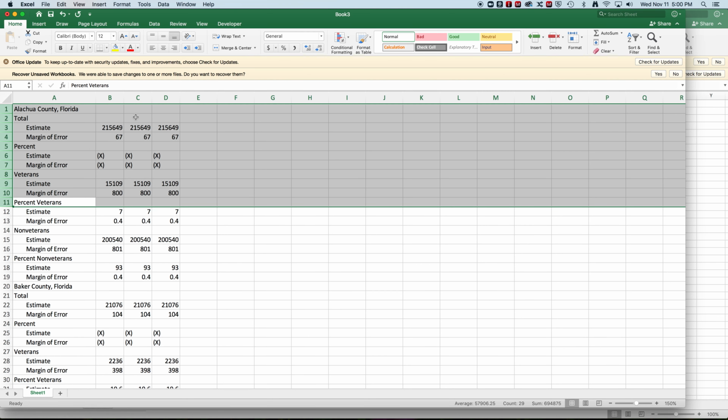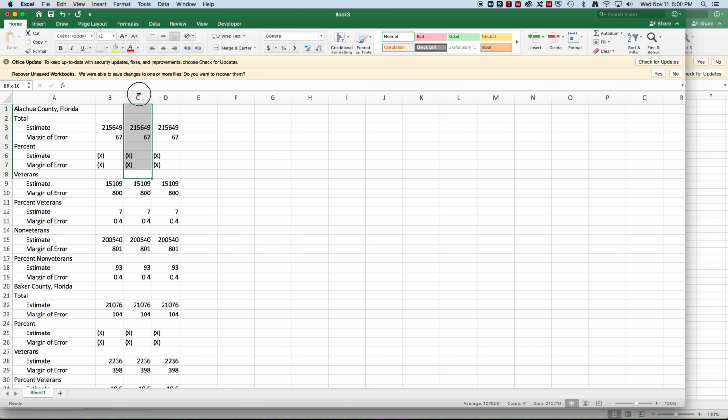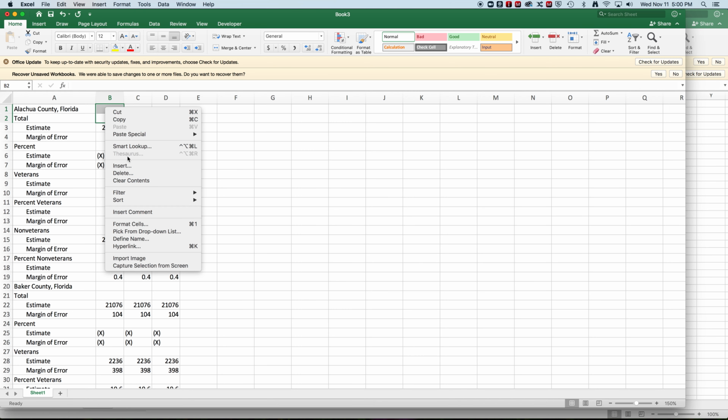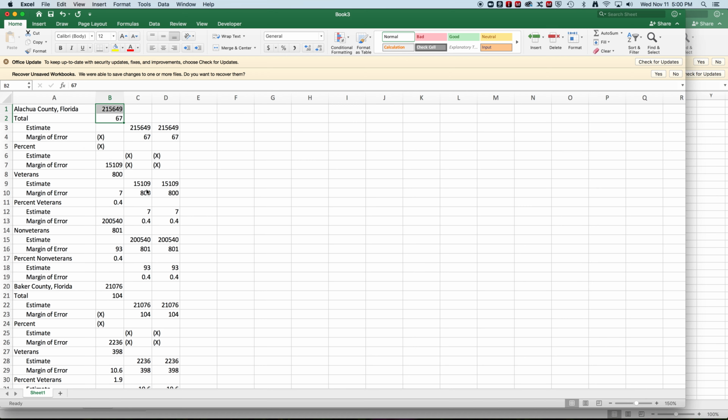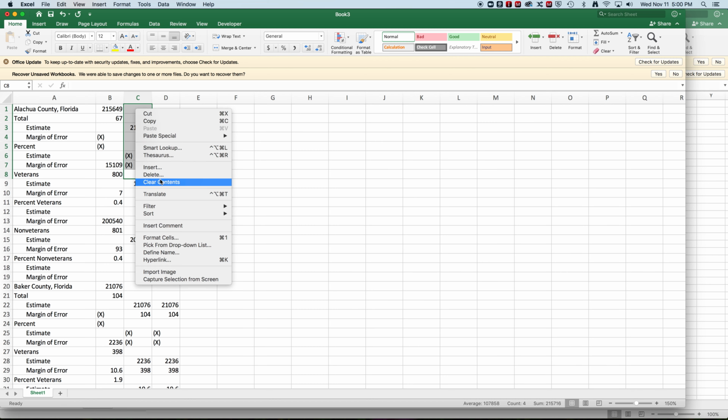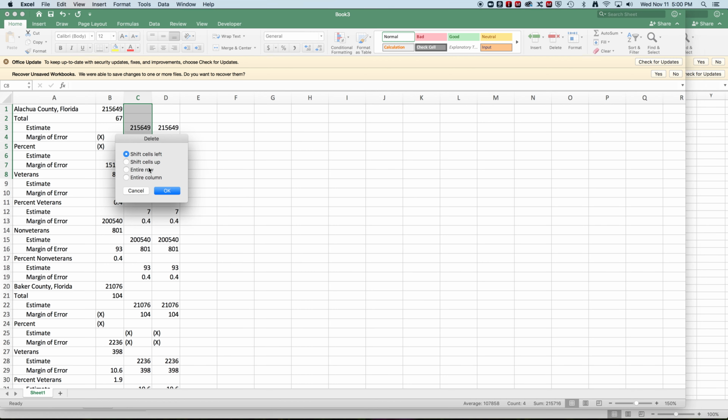Or rows, sorry. And so what I want to do is set up a column for this figure, and this figure. So I'm just going to go ahead and delete everything above that. For here, we'll start off here, and I'll delete that. And when I delete that, I want to shift cells up. We'll do the same thing for here. We're going to shift cells, delete and shift cells up.